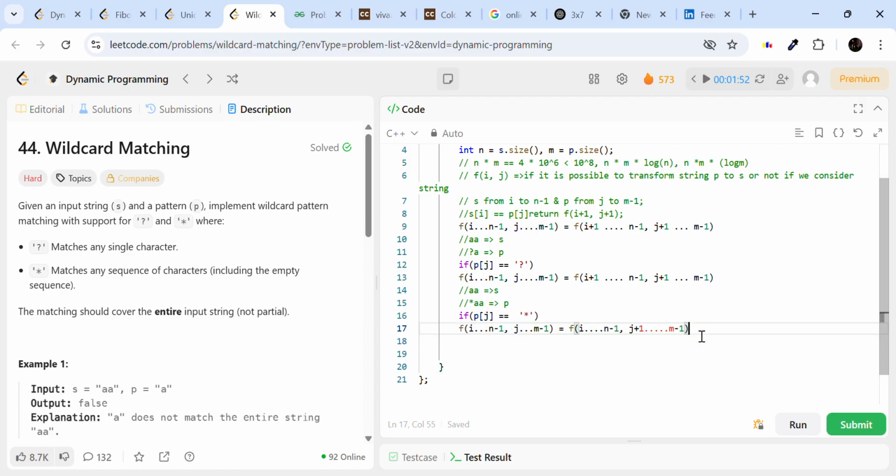Or we can have this other case: if I wish to replace the star with only one character, then I will do f of i plus 1 to n minus 1, and j is kept, j to m minus 1. In this case, the star is being replaced with only one character. And what is that character? That character is the ith character of string s. I will show this particular thing in code.